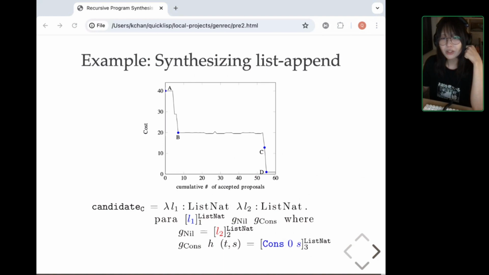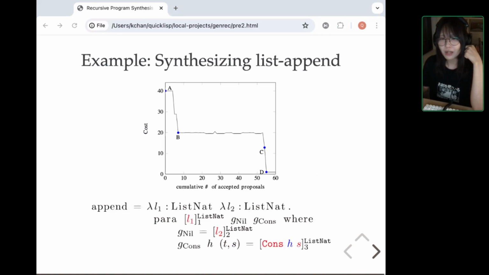The next significantly better function is found at point C. This program iterates over L1 and adds a constant 0 to the head of the result for every iteration. This function has a lower cost because its output is even closer to the desired output, with the correct length but potentially incorrect elements in the final list. Finally, we discover the correct append function at point D when we change 0 to a variable h in scope, which is the element of the first list.